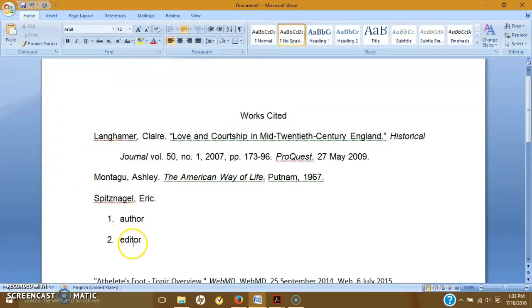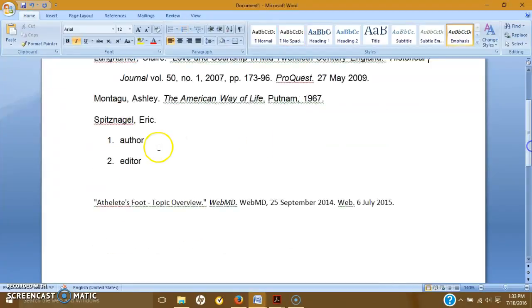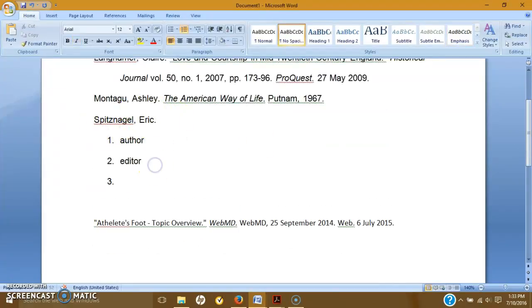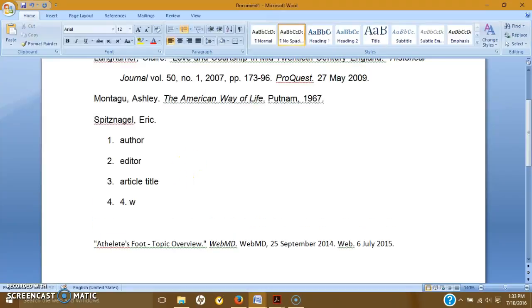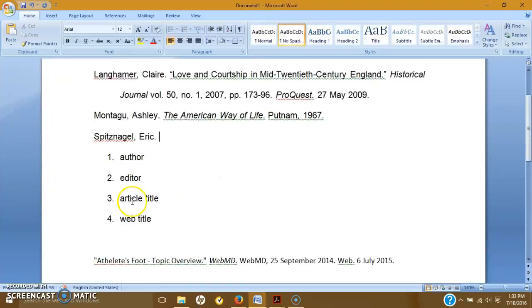If there's no author, the second thing you look for is an editor, and you would put that again here. If there's not any of that, then you put what the example has done, which is the article title. I know it's an article title because it's in quotation marks. The last resort would be the web title, and that's the overall website. So you're going from most specific to least specific. You always want to look for an author first. If there is no author, look for an editor. If there is no editor, look for an article title. That's what they did here. Okay? So we have an author, so we don't need to go any further.